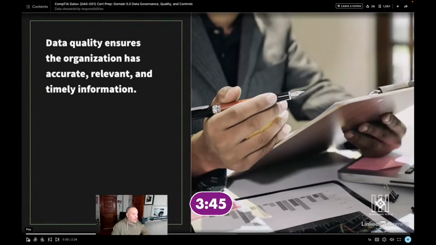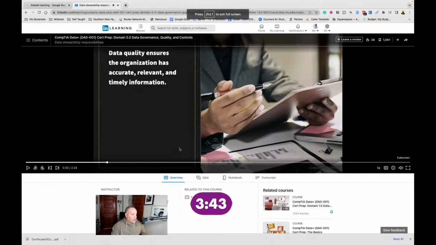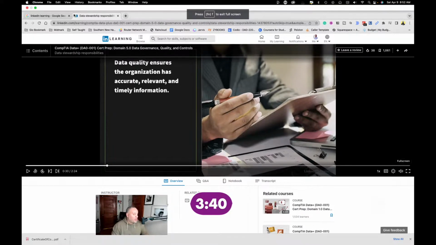Data quality ensures that... Okay, before we continue this part, since we have such a short period of time, we'll leave that for our next meeting.